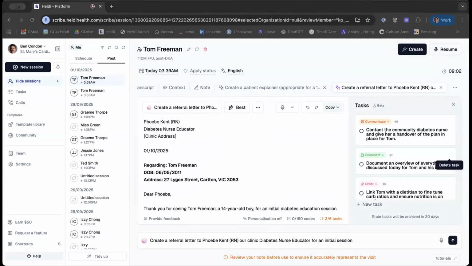The final use case today that I want to show with Ask Heidi is for many of us, we've got patients that have an extended family that speaks languages other than English, or they're multilingual and they want to have something that they can provide to the rest of the family.